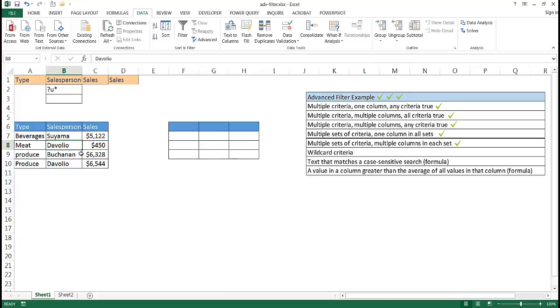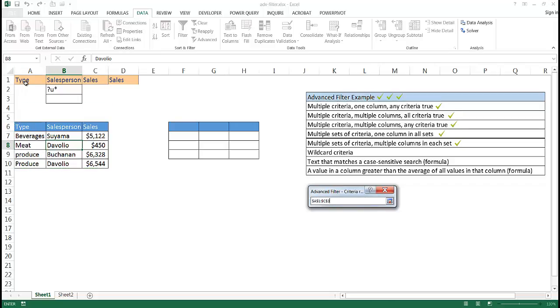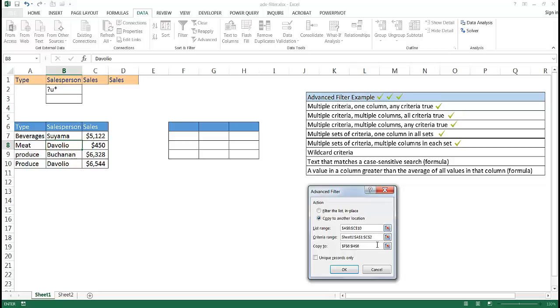Let me bring back my advanced filter window, Alt A Q, and I'm going to copy to another location. My list range is still the same. I selected that, and you can see the marquee around the range here. My criteria range has changed. I'm basically just going to use that criteria range. Go ahead and click down. My copy to range is going to be the same.